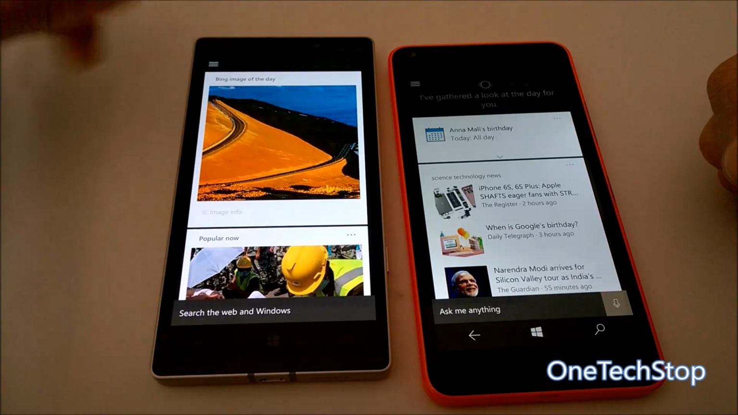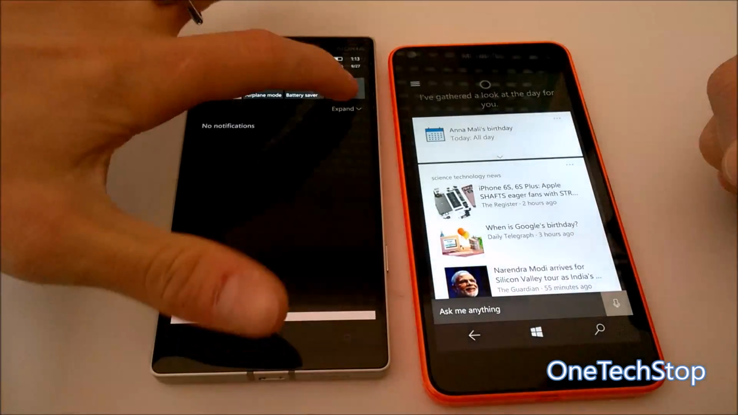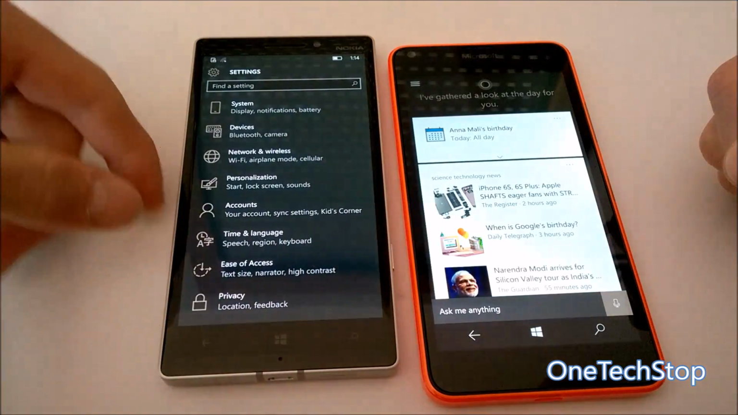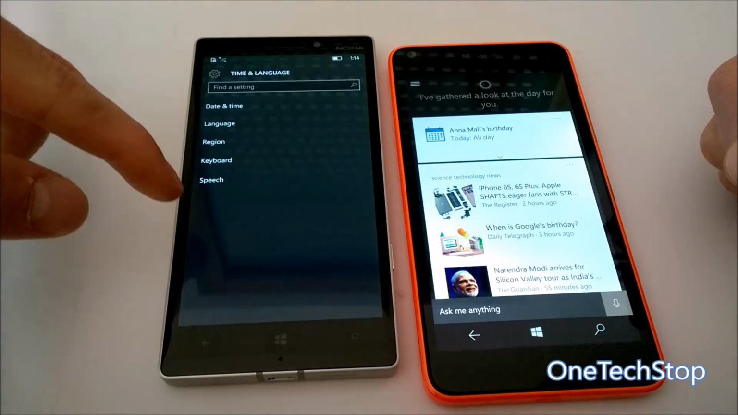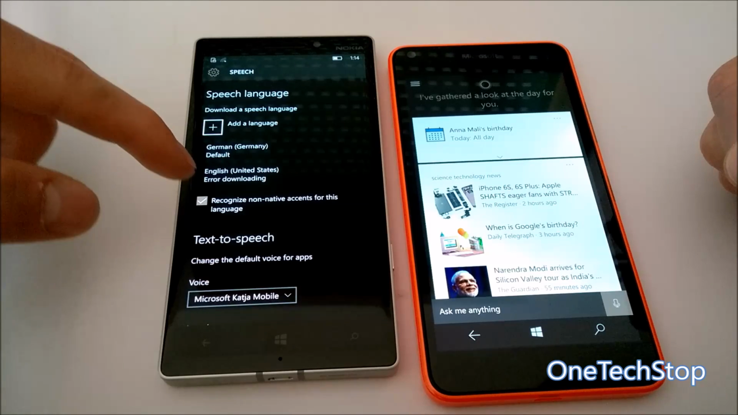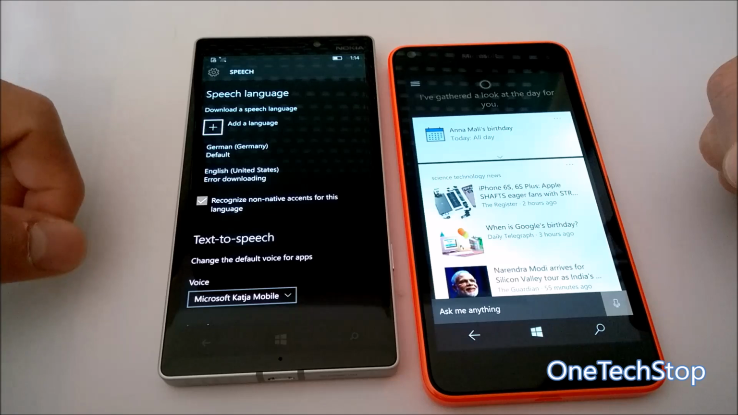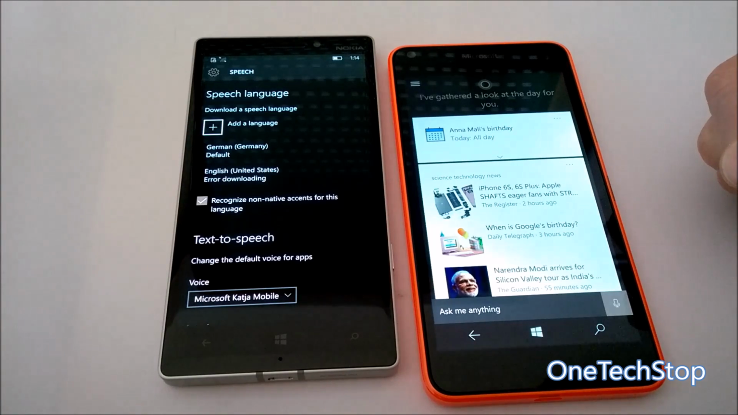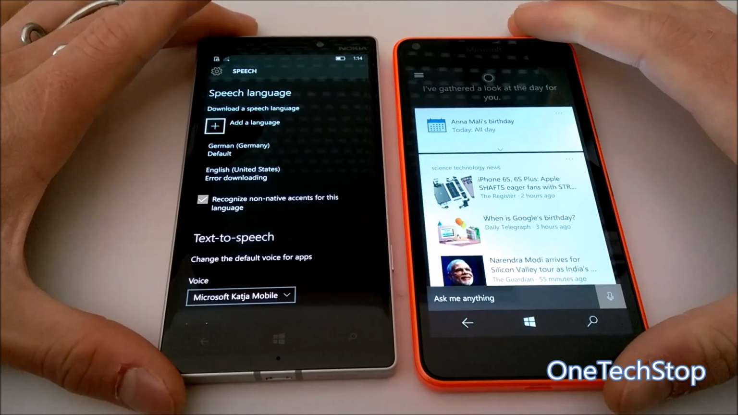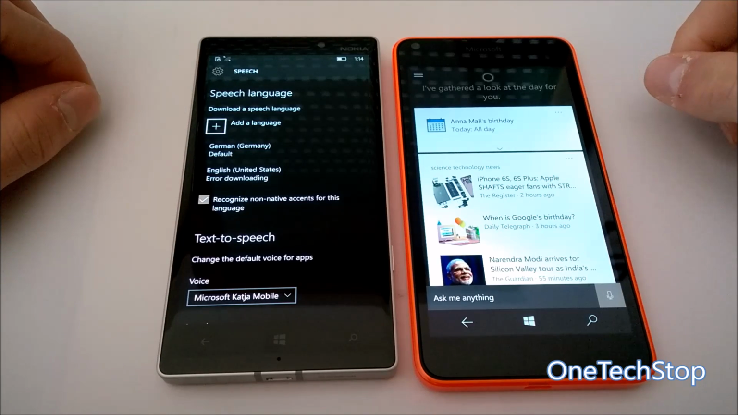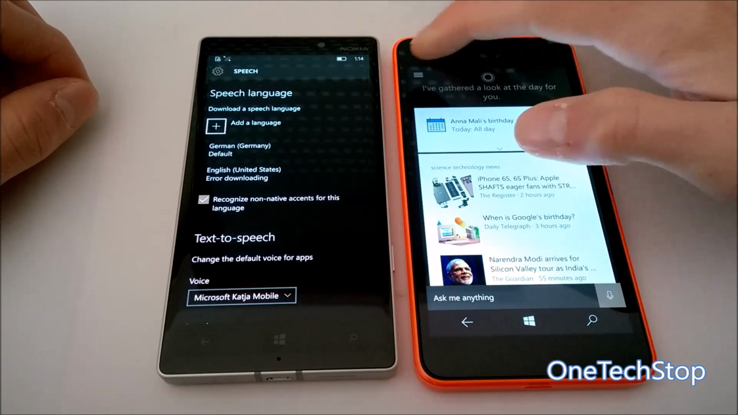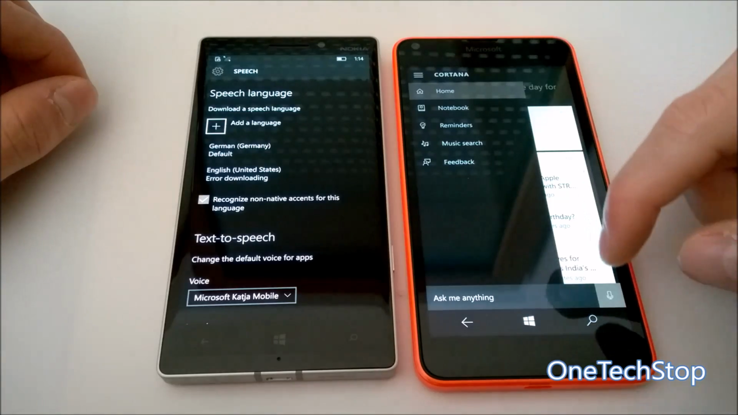I can show you the settings. Head over to all settings, time and language, speech. You can see English United States, gives me an error. Downloading, and German is of course installed because it does have German firmware. Yeah, but I guess that's it.